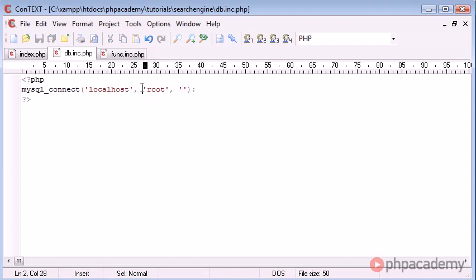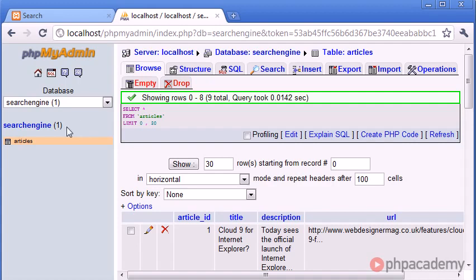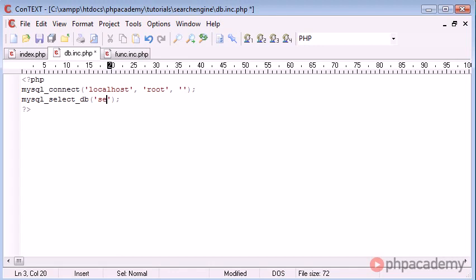These credentials will most likely be different for you, especially if you're using paid hosting. You're going to find that these perhaps have something appended in front of them. However, make sure you know how to connect to a database before you start this tutorial, because we're going to be going into SQL queries and everything like that. So MySQL select DB is next, and what this does is select a database that we're going to be working with. You can see that earlier when I was showing you the database, my database is search engine. So I'm going to select search engine.